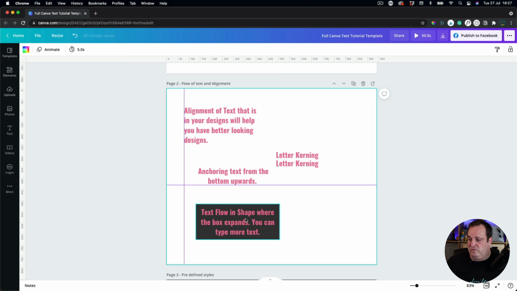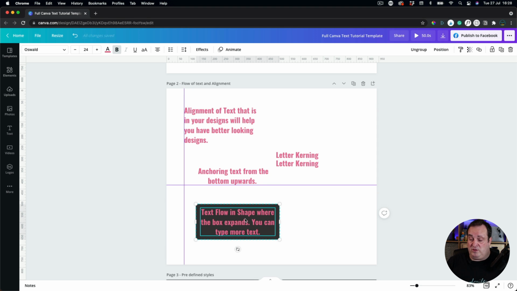So that's really helpful when you're creating a design and you want the box to flow, or if you've found a design or a template on Canva and you've typed in extra text and you're thinking, well, I want the box to look correct and it's not quite doing it, that'll be why.